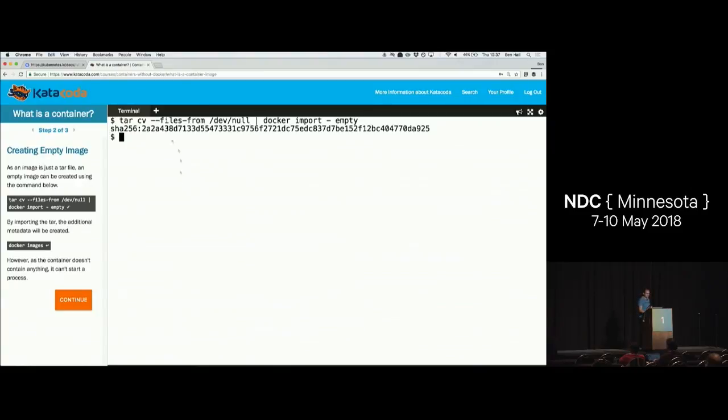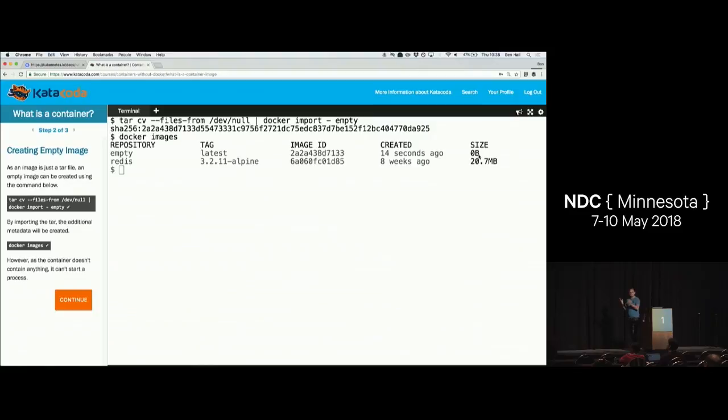In this case, what we're doing is tarring up an empty directory, and then passing that into docker import, giving it the name empty, and so now we have the smallest Docker image possible. It's got all of the metadata which it needs, but it's just empty. This is the starting point of every single image. But we can actually build something more useful based on these techniques.